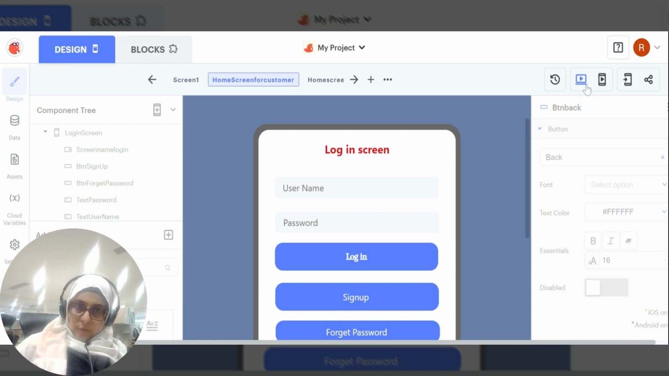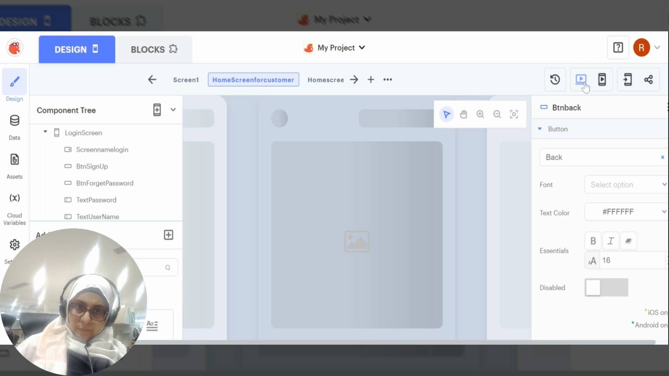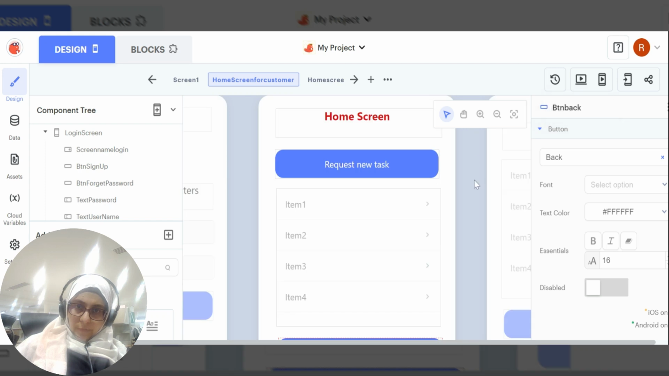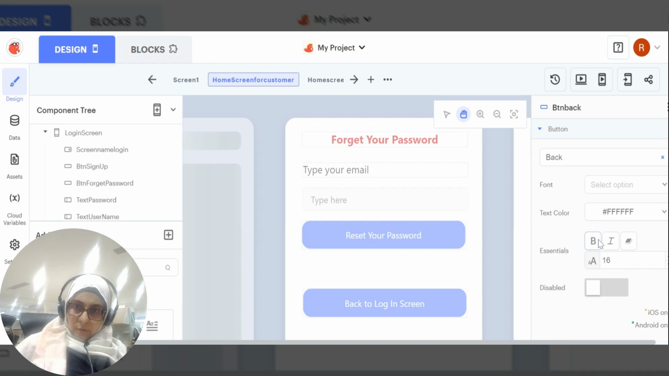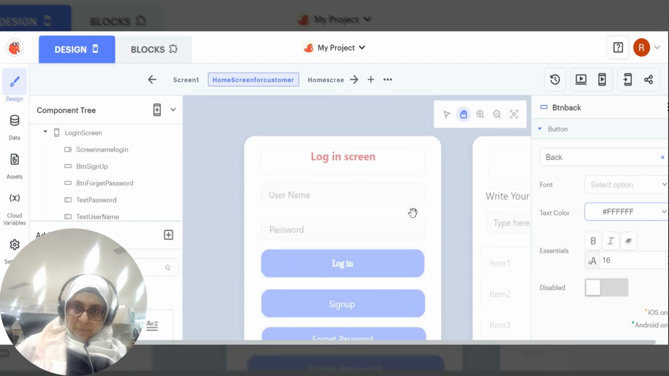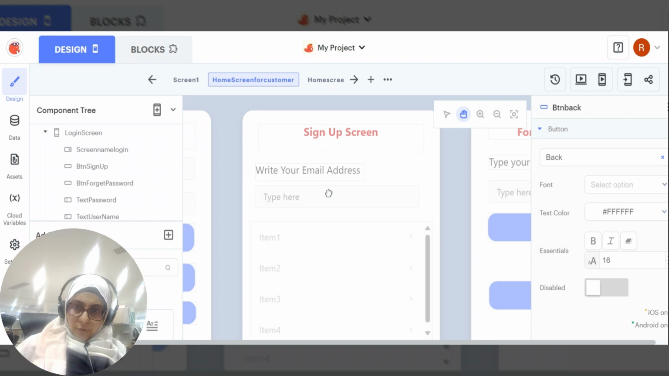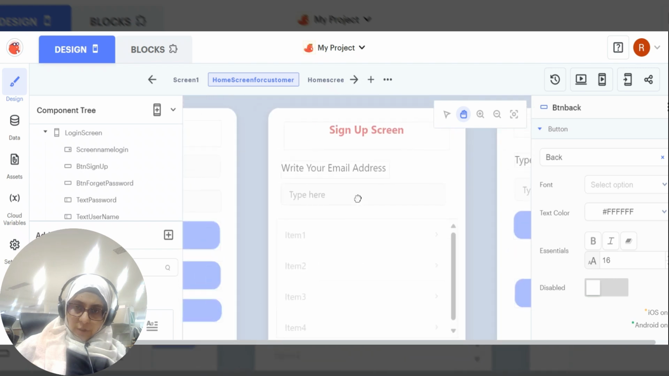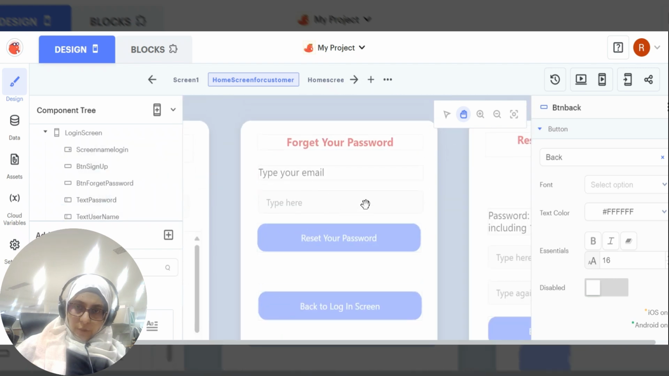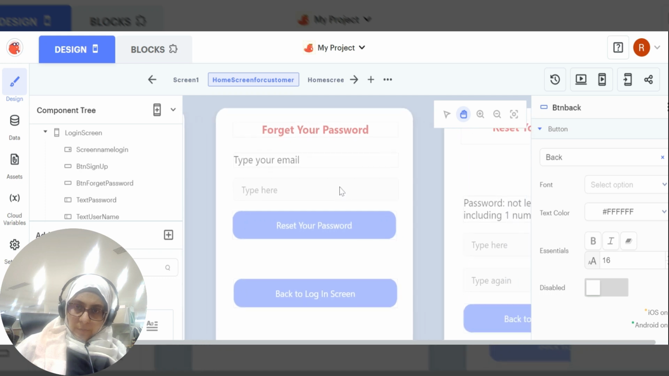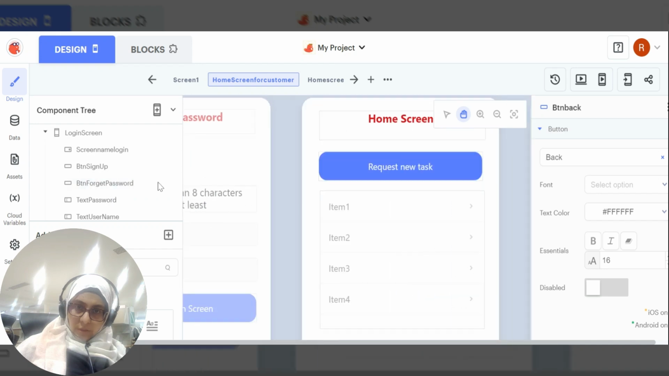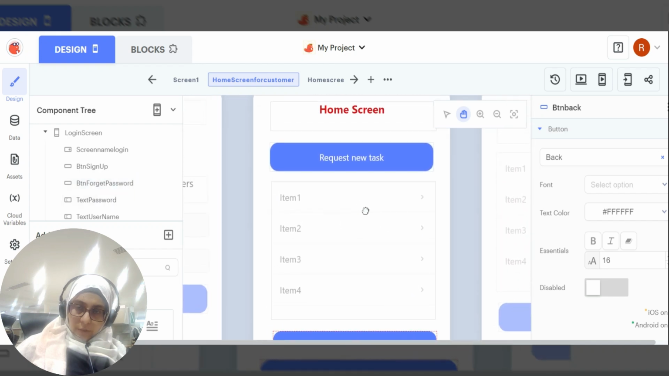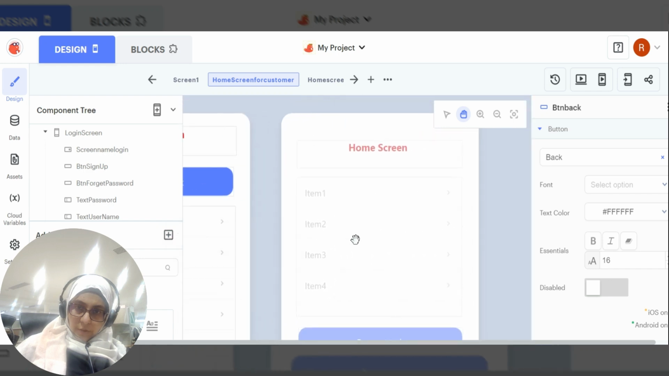Okay, so I will quit again. Okay, now you can see that you can click on this hand to move the screens. How many screens do you have? You have login screen, sign up screen as a manager, as an HR employee or manager, as a user or as an admin. If you forget your password, there is a page to reset your password. There is a page, the home screen of the application.